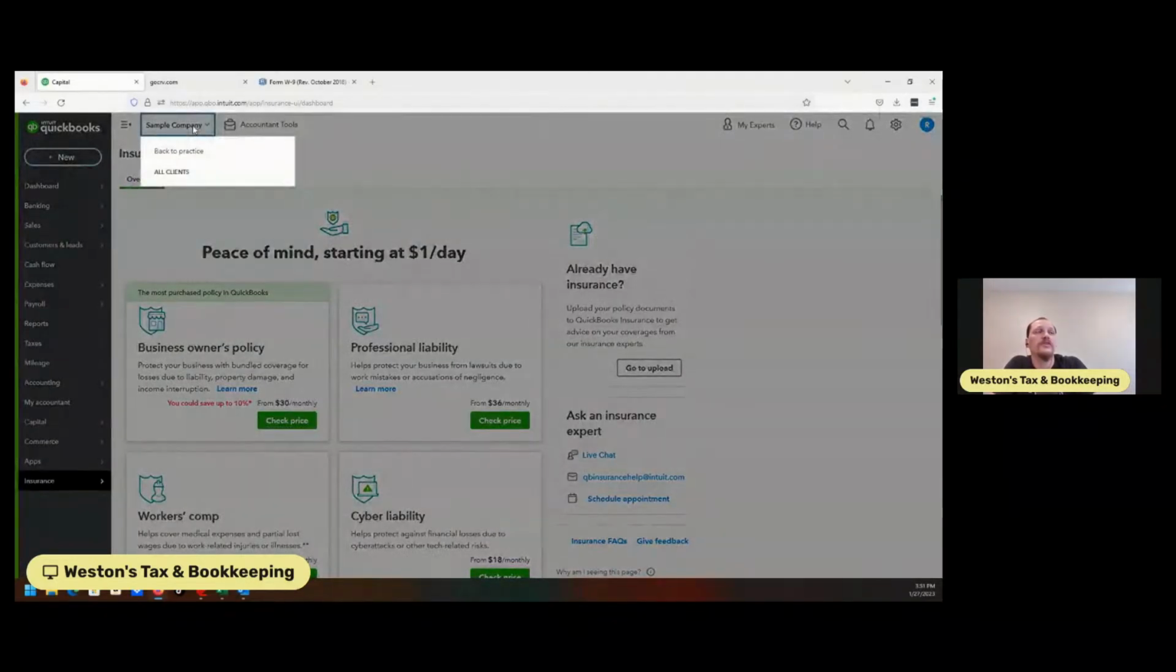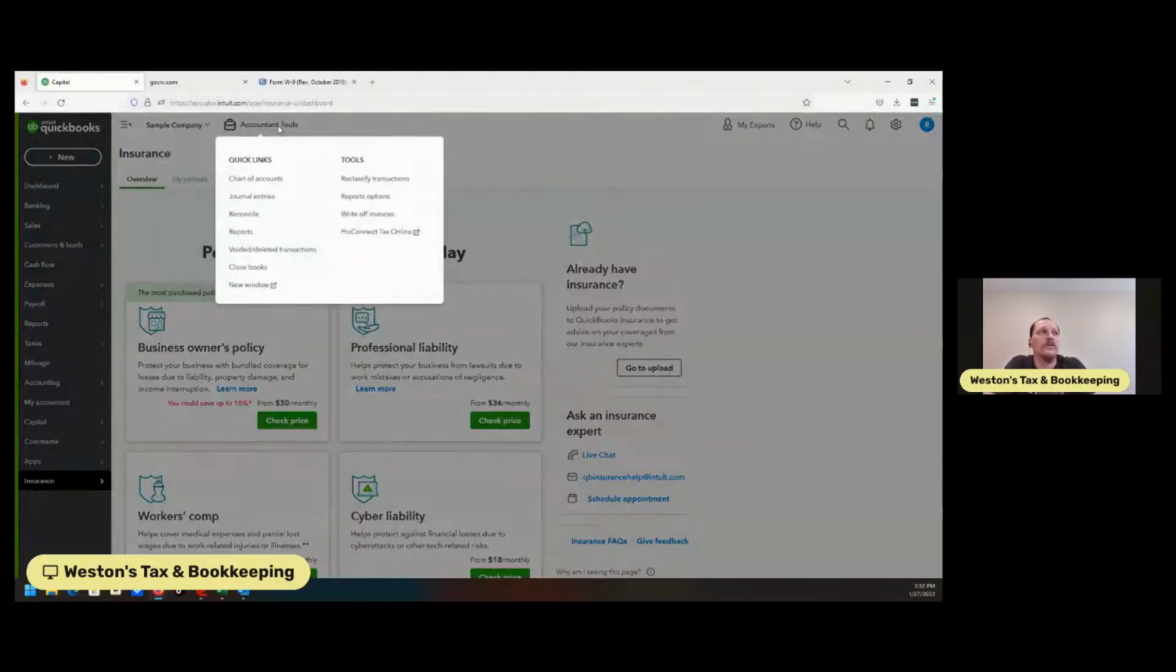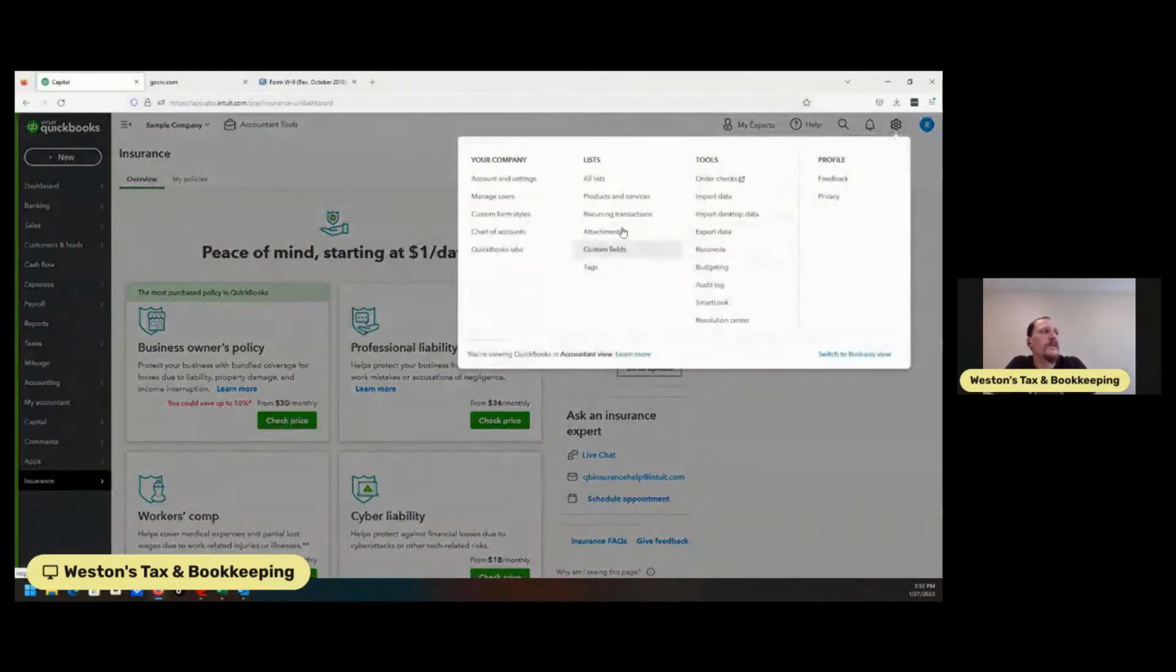So this is where you can go back to your practice. If you are a business, you will not have this view. With me, I have my clients listed under there. You will also not be able to see, I don't believe, the accountant tools, because you're not going to be listed out as the accountant. Your settings, this is a big factor.